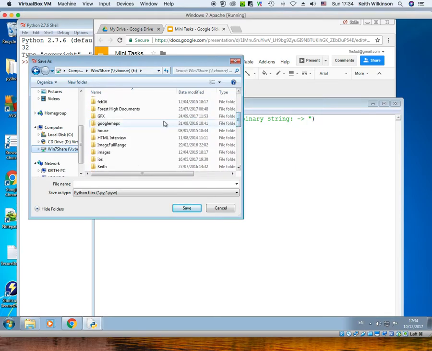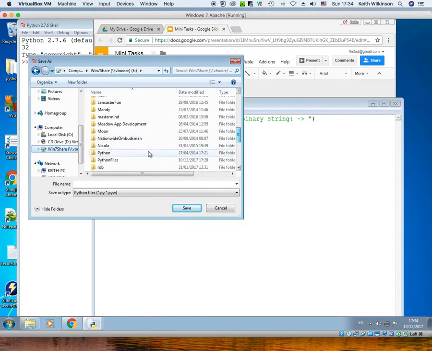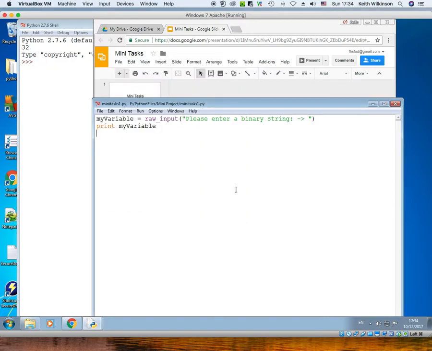Let's see what we've got. Forest high documents, don't need there. There we go, Python files, mini project. And I'm just going to call this v1.py because we've got some mini tasks. Actually, let's call it mini tasks. That would make a great deal of sense when we're coming back to have a look at it. minitask1.py, save it, and run the program.